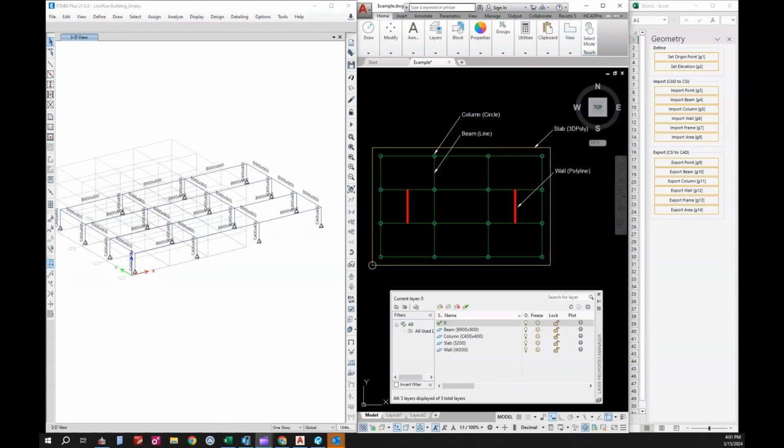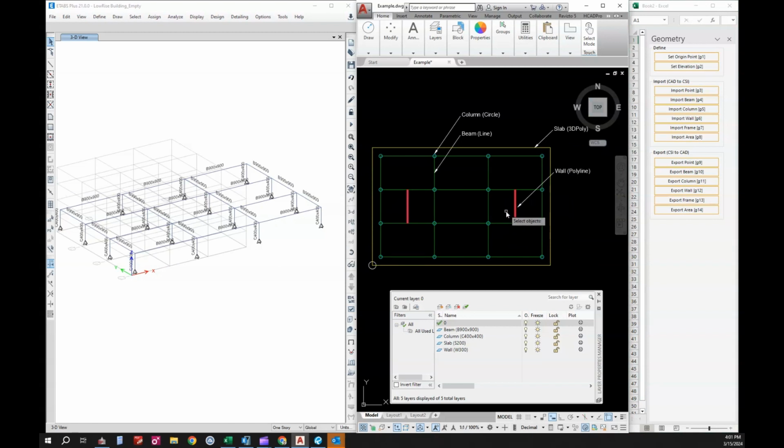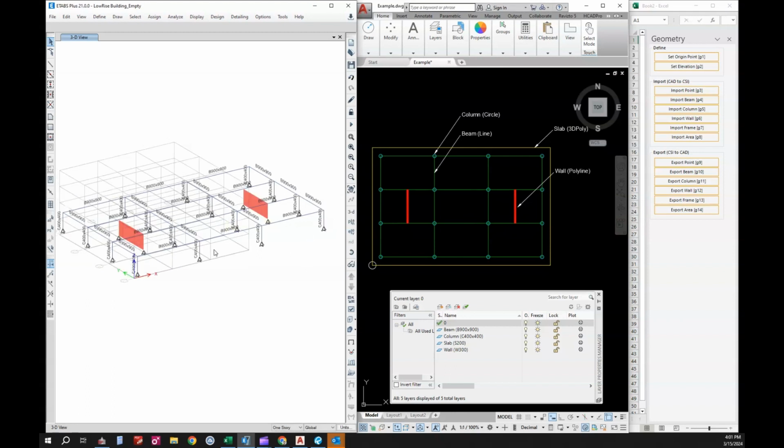Let's continue with walls and slabs. Walls are represented by the polyline object, and slabs are represented by the closed 3D poly object in AutoCAD. To import walls from AutoCAD to ETABS, click the Import Walls button from the Commands panel, then select all the walls from the 2D sketch in AutoCAD that you want to import.